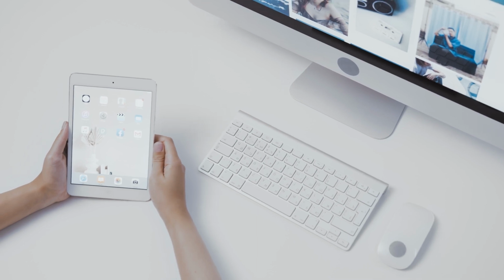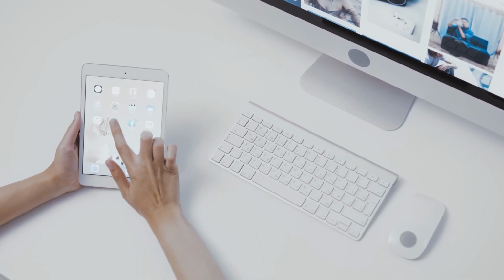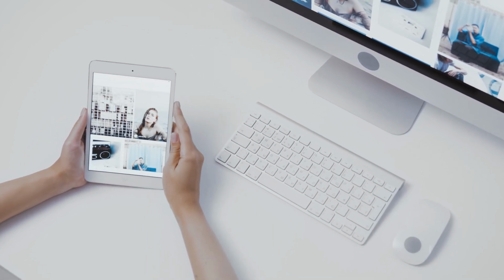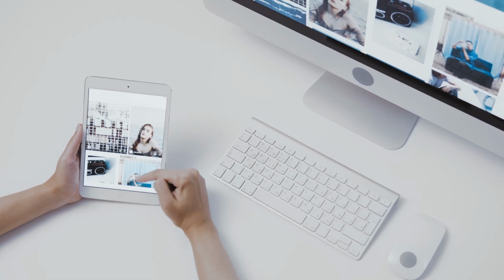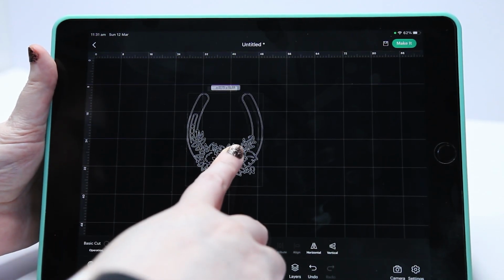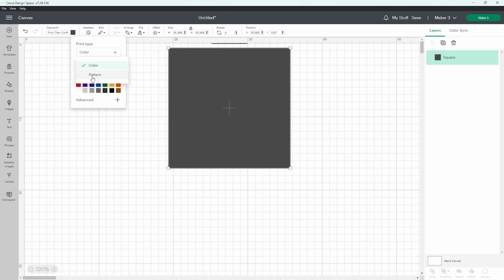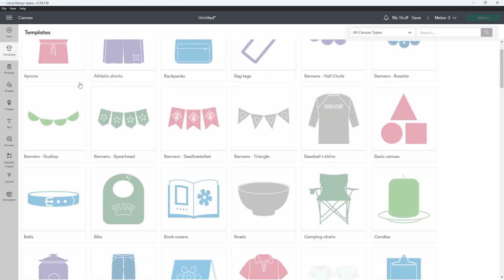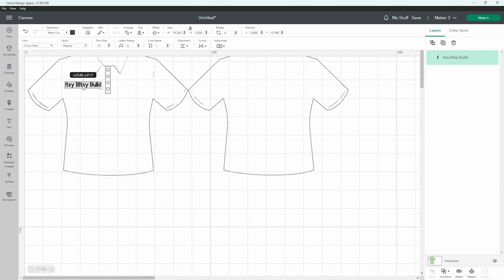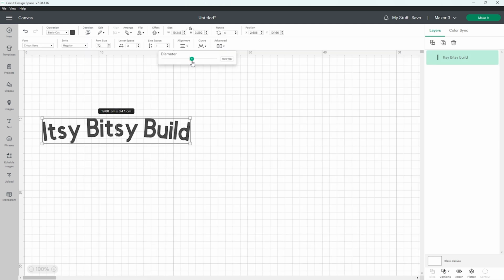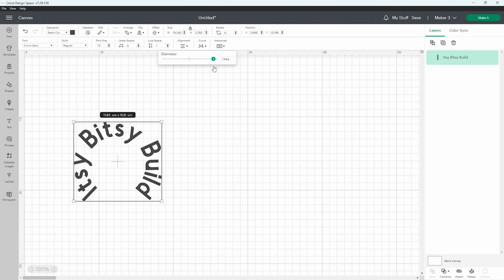There are some key functional differences between the computer and mobile versions of Cricut Design Space. iOS devices like iPads and Apple phones do not currently have pattern fills, which allows you to set patterns on your projects. Templates to visualize how a project will look once complete. Curved text, where you can bend the text into a curved shape.